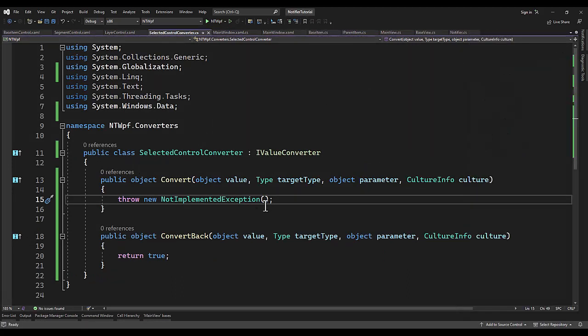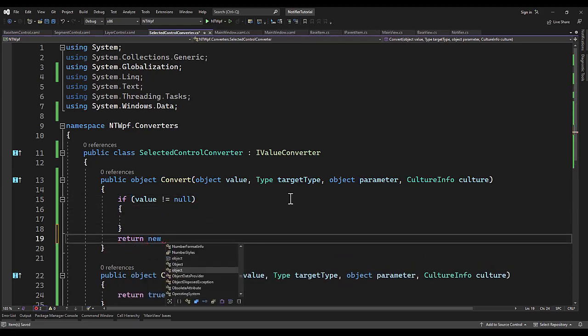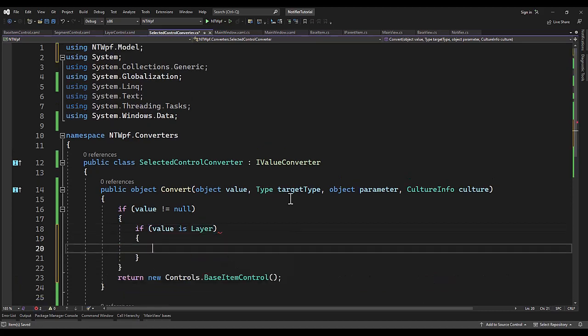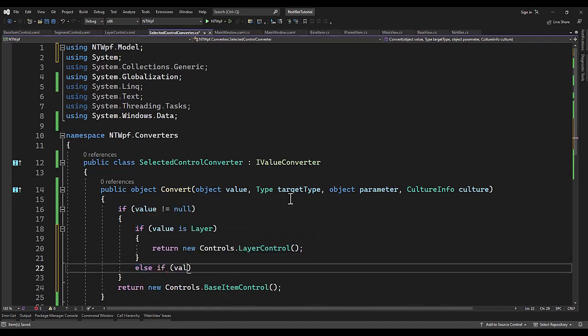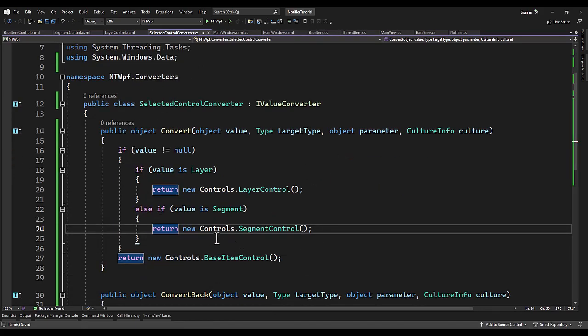Now, go back to the selected item converter. I'll change this up just a little bit. If the value is not equal to null, otherwise, right down here, we're going to return our controls dot base item control. That'll be our catch-all in general. If our value is a layer, return a new controls dot layer control. Else, if our value is a segment, return a new controls dot segment control. It actually was guessing it, wasn't it?